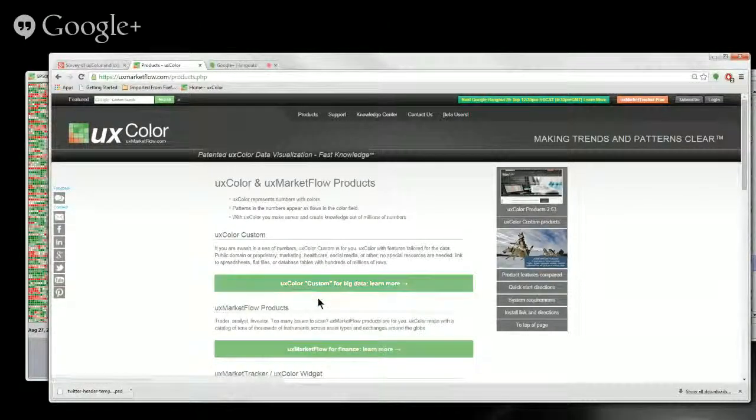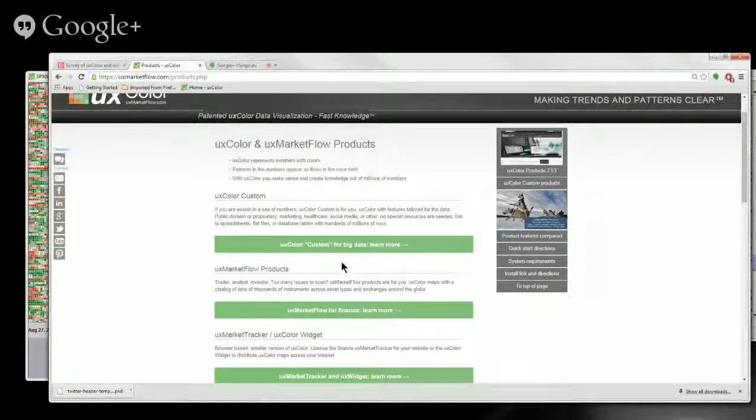So if you have proprietary data, if you're a retailer, or you're in healthcare or social media and you want to monitor, or you have a process that you want to monitor, if you have a plant of some type that's sending off metrics and you want to see all those in one map, uxColor Custom's for you. And we're used to working with databases with hundreds of millions of rows. Very easy for us to hook your data in or work with your IT staff to hook your data in.